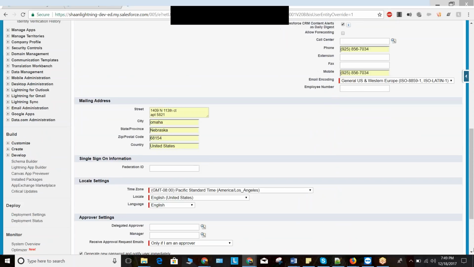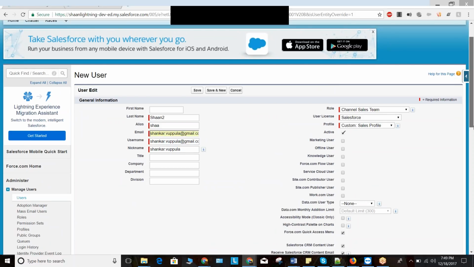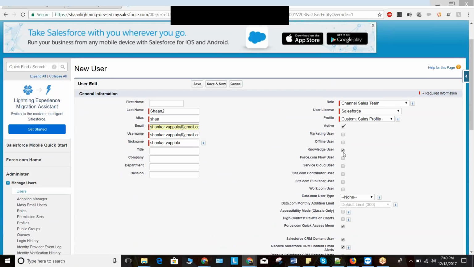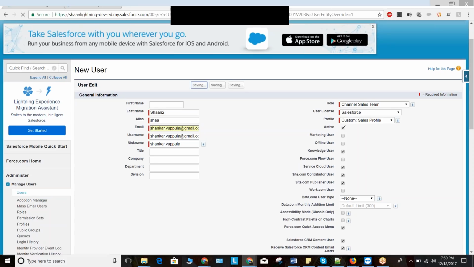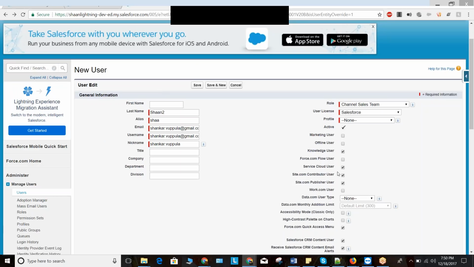Okay. Now wait. Go up. There is knowledge user. Tick that. There is service cloud user. Contributor, Site.com contributor user. Click on that as well. Publisher user. Okay. Save it. This is a developer also. Those two permissions are not there. Remove contributor and publisher as well. Save it.